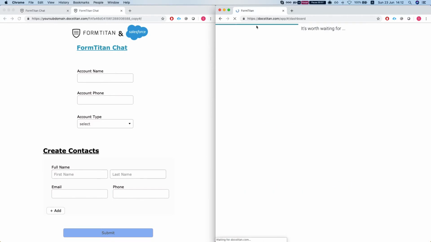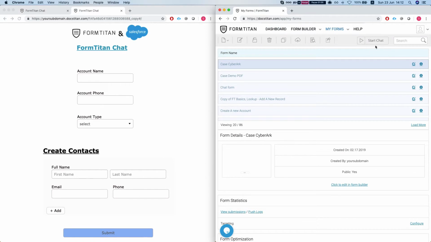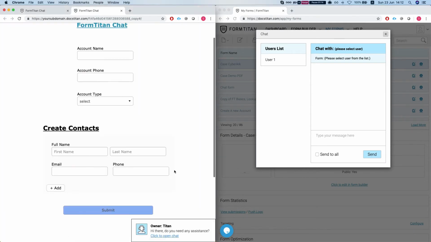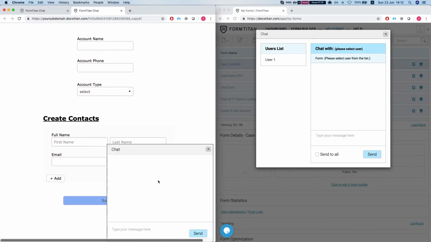We're going to head over to our Formtitan account and go to the form builder, go to My Forms, and on My Forms we see a Start Chat button here. We're going to click this and refresh our form just to make sure that everything is online. And we'll click to open chat.